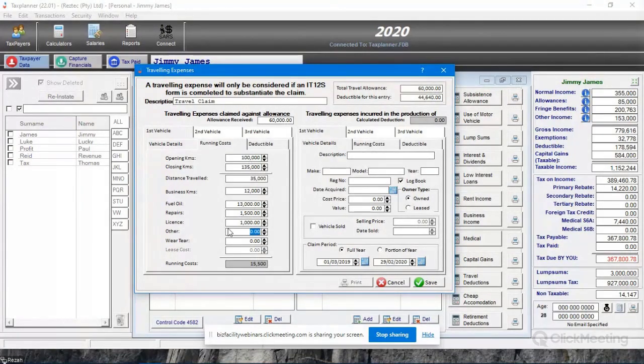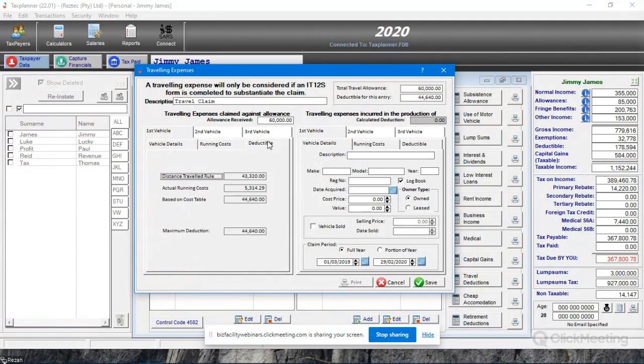okay. And then based on what you've captured, if you click on the deductible tab, it will give you a bunch of calculations. Whether these different types of calculations still apply, I'm not sure, but it's there. You have the distance traveled rule, which is that 12,000 kilometer rule. You have the calculation based on the actual running costs, and then you have the calculation based on the cost table. Now it automatically selects the maximum deduction. So you'll see that based on the cost table is the maximum deduction out of the three different calculations. So it automatically uses that one, but you can select to use a different calculation if you so wish.